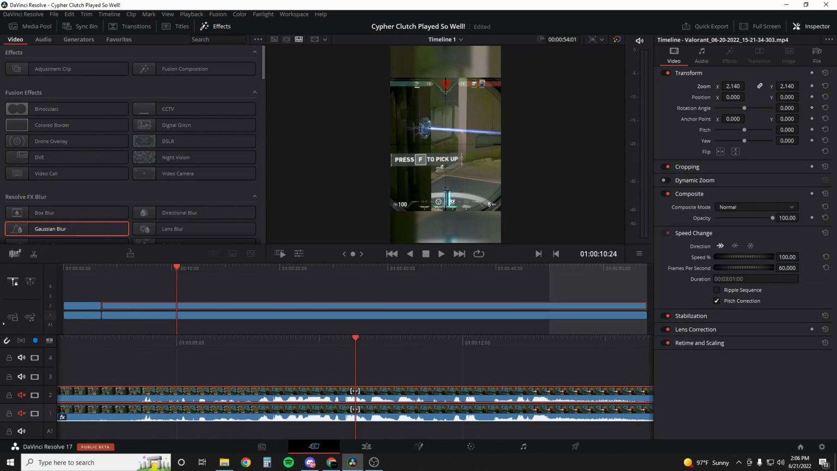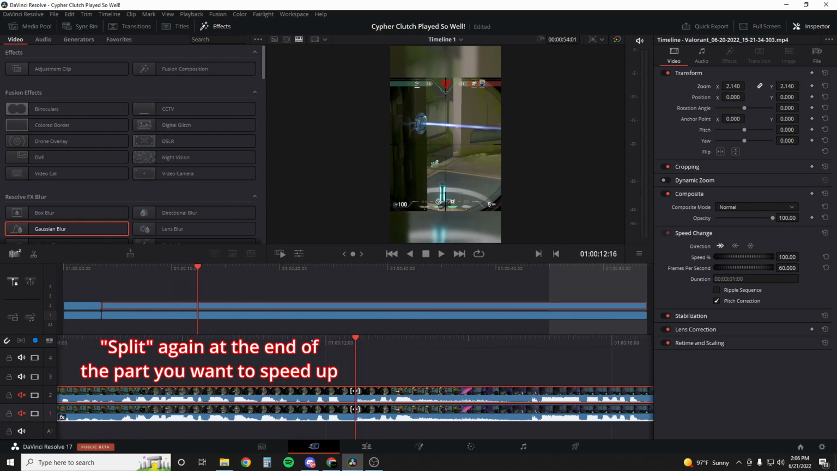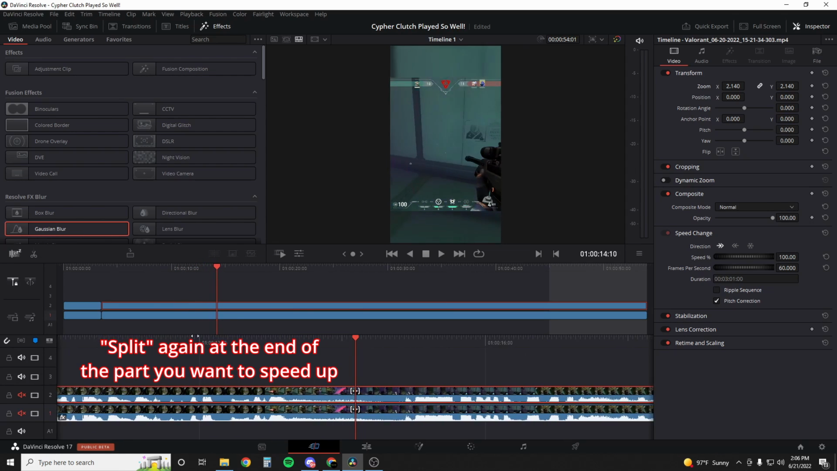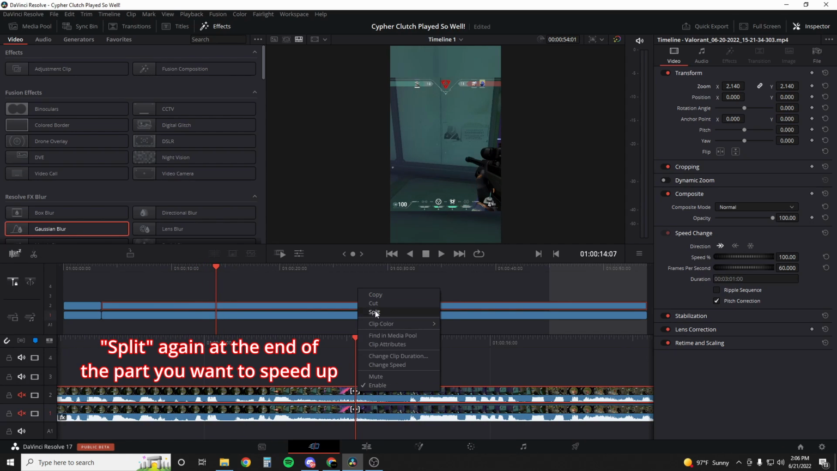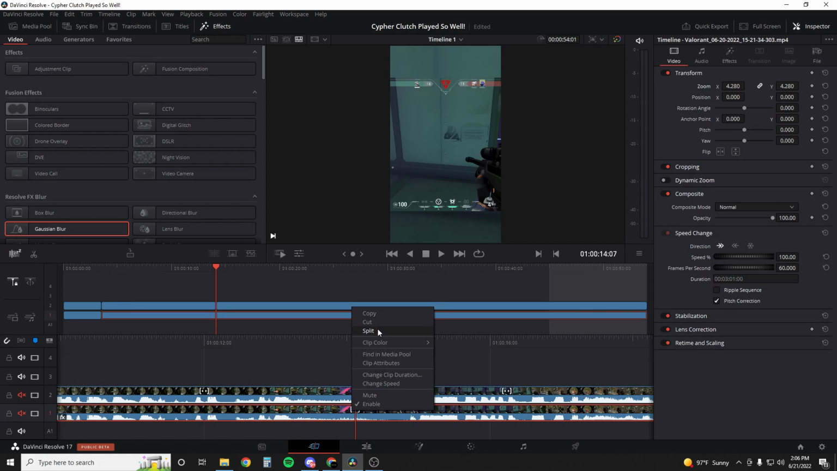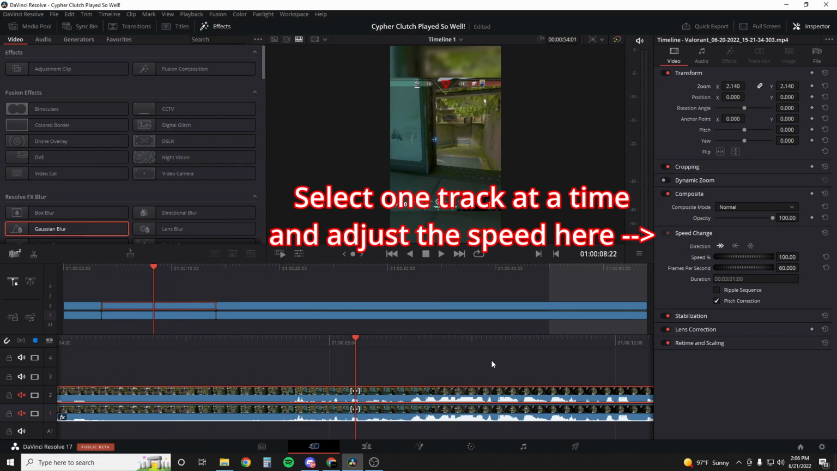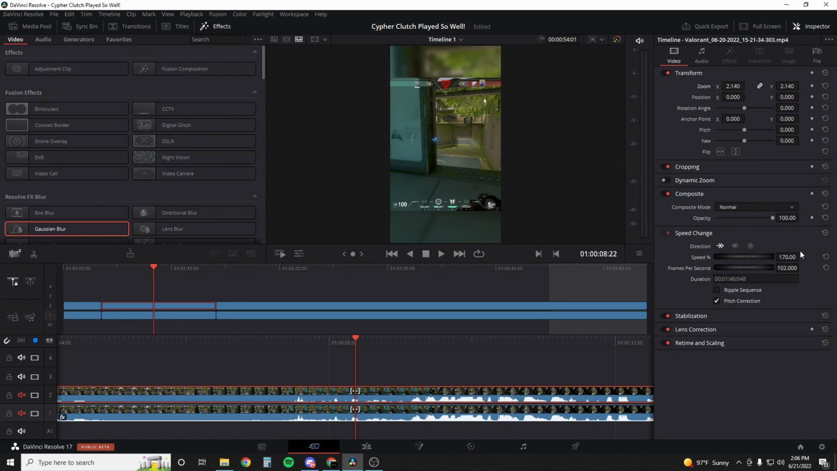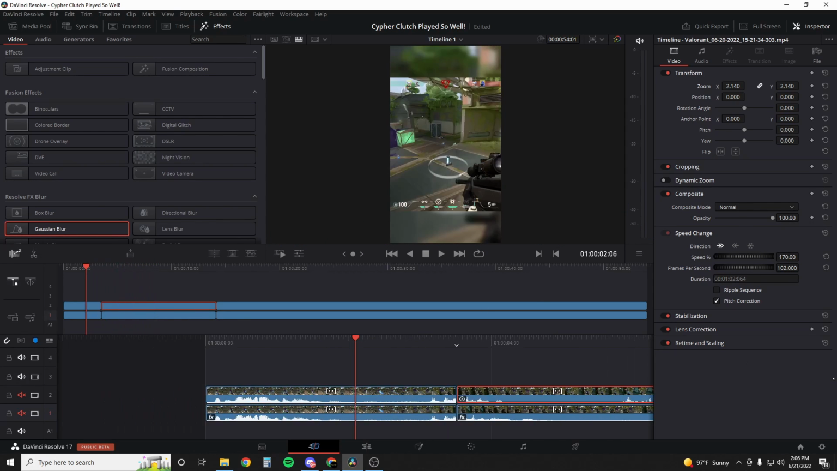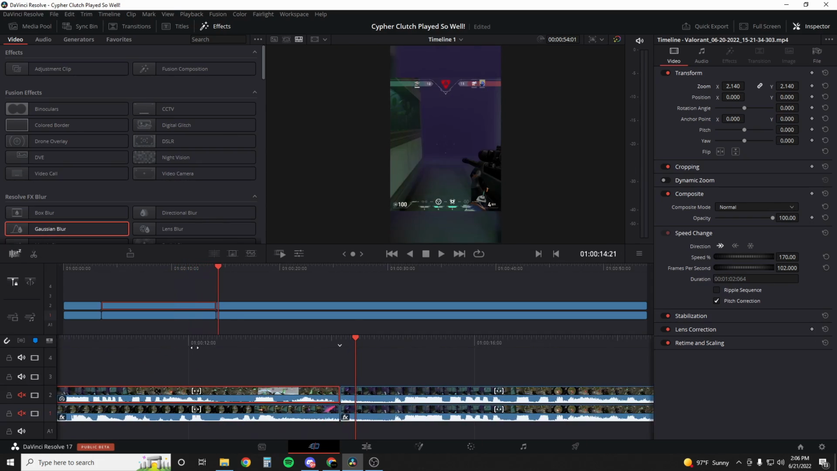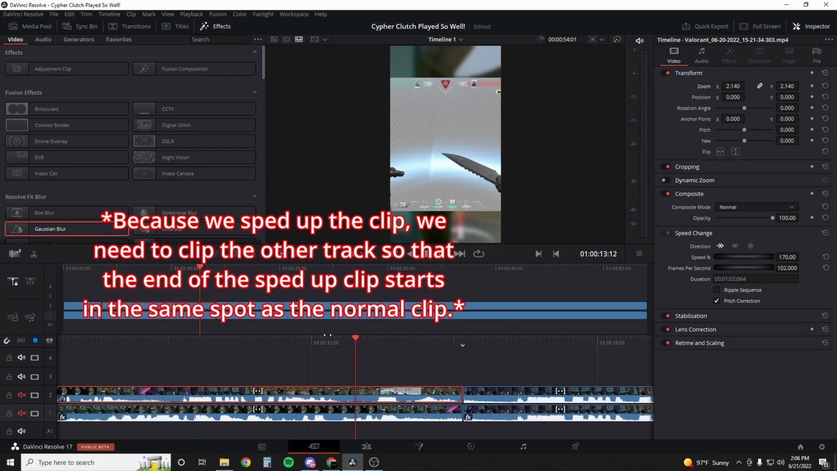And then it ends where we want to leave off. Alright, so then we're going to split like right here. Split the bottom one as well. Now we can speed change this little section here so that we don't speed change a ton of it. We're going to increase it by like 170%. We need to time it with this track, so that's right at that moment.